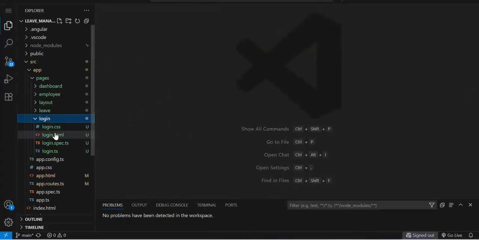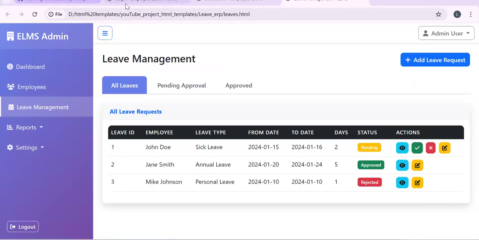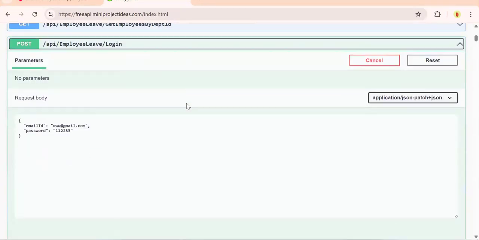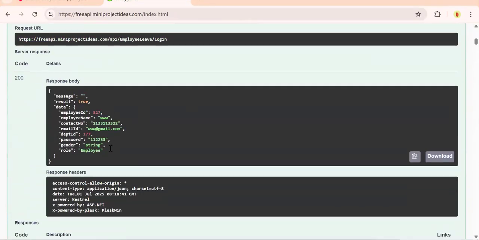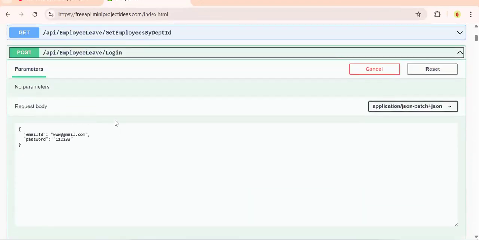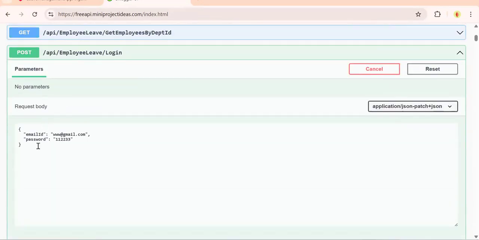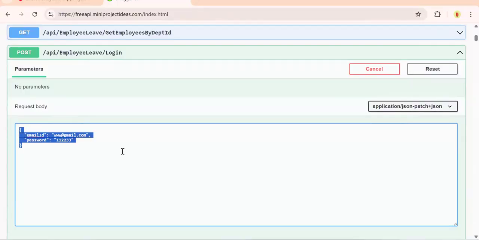In the login functionality, we will use the existing user to login. Let me show you the existing user. Over here, I have a user already. This is the existing employee which I have just created using Swagger. We will use this employee to login. You can see this is the login API. The method is POST, and this is the email ID and password object we need to pass.